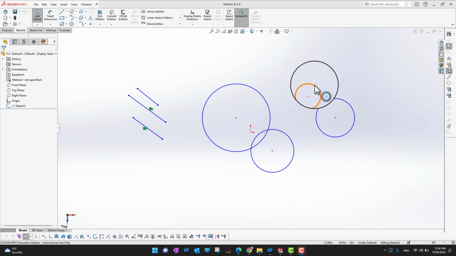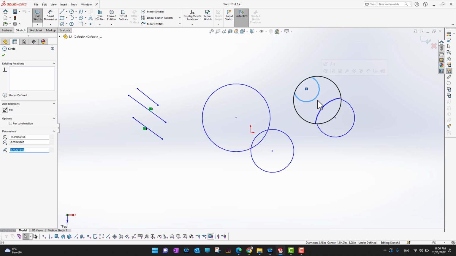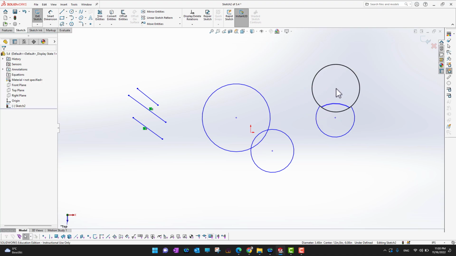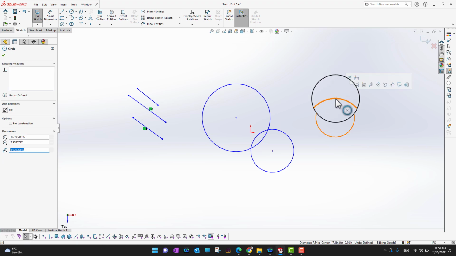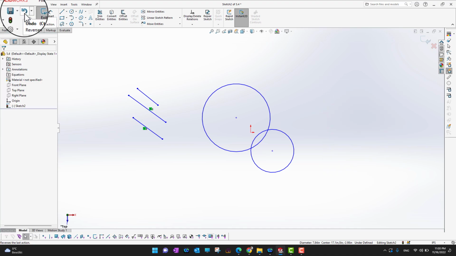Suppose I want to delete the circle. I can bring my cursor on that, click on it to select this circle, and then press the delete key on my keyboard. There is another option: I can select this and then right click with my mouse and delete like this. You can see there is an option here.